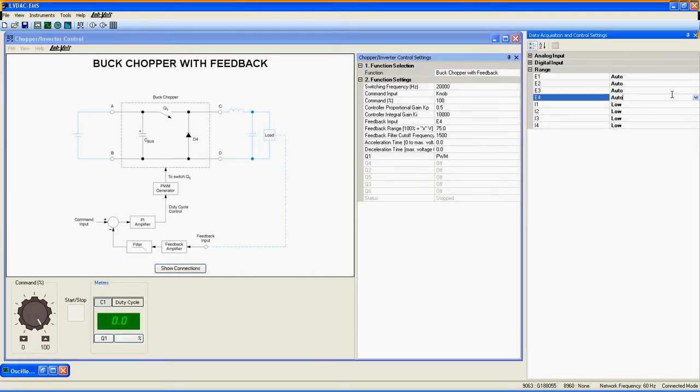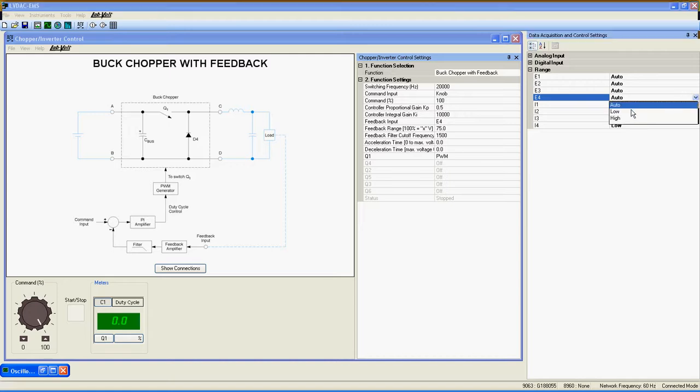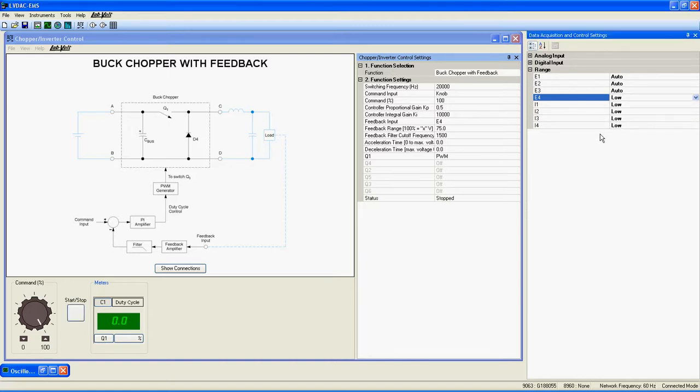Functions using feedback will always have that kind of pop-up window. Just read it and do as it says. Now let's take a look at the settings you have with this function.